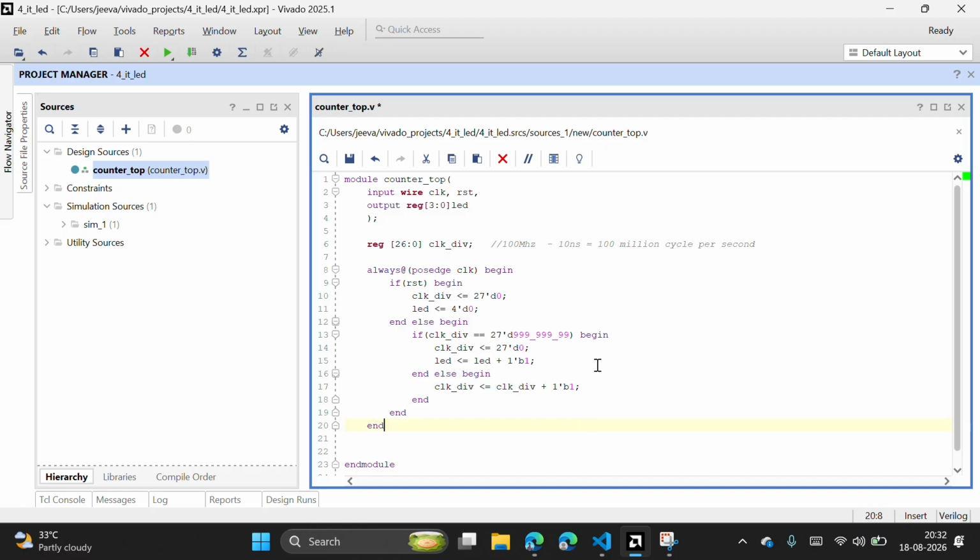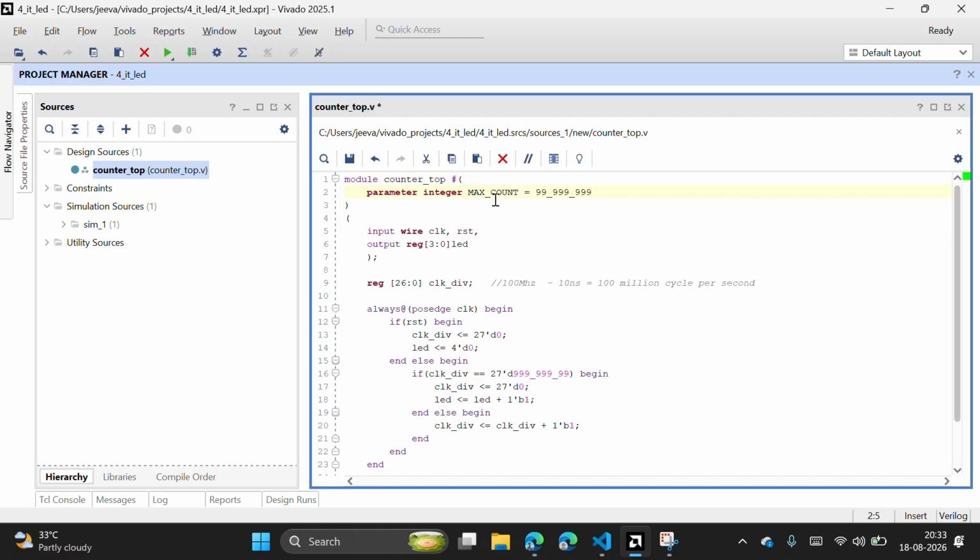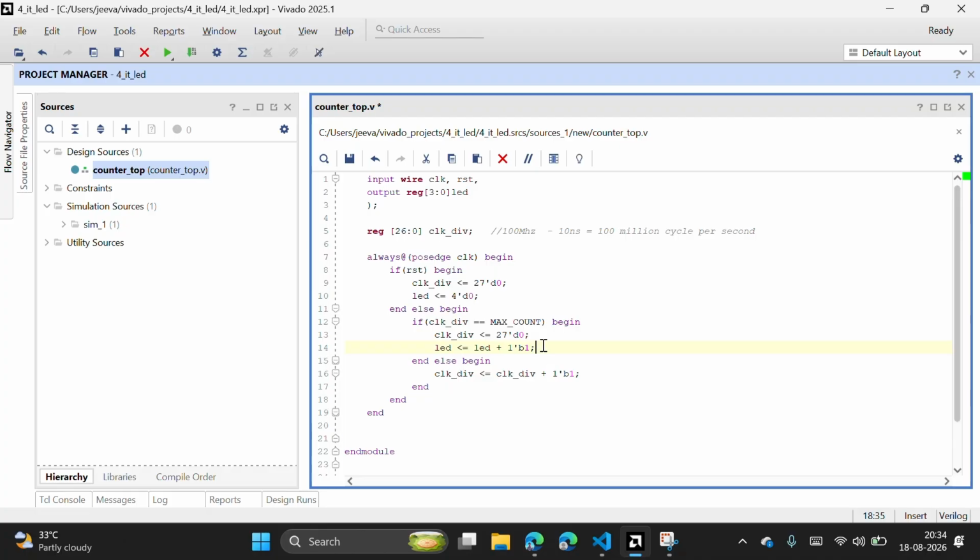But one thing, in simulation, we cannot wait for 100 million clock cycles to complete. So we can set this number as a parameter so we can change it accordingly in our test bench. So here we can add a parameter, create a variable called max count. And with this max count, we can check whether the clock divider reached the max count or not. So we can set this parameter from the test bench itself.